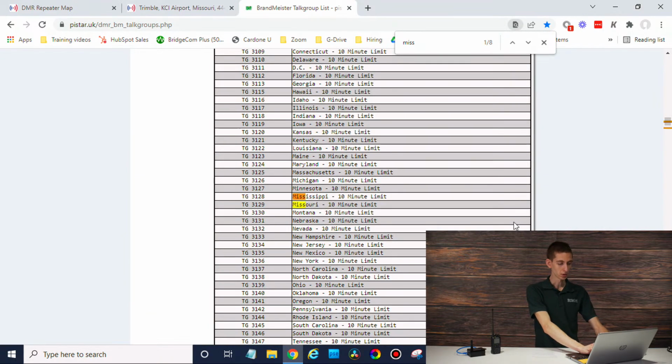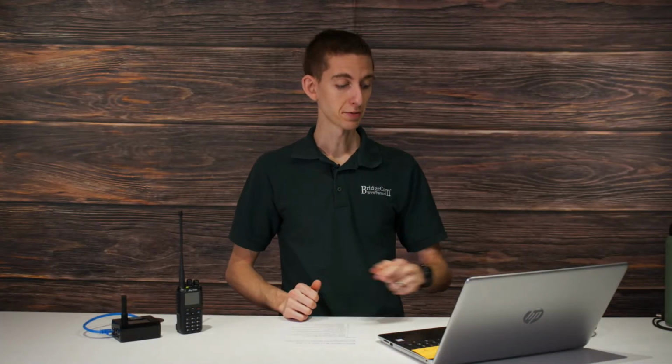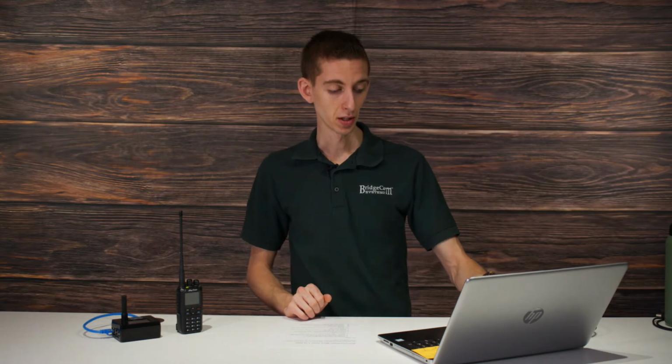So if I wanted to search for like Missouri, we can search for that and find out that talk group number. So we'll need a few talk groups, whatever we want to program in our radio, if we're going to be using DMR. I have some written down here. I've got the Parrot, the Missouri, the Disconnect, and Worldwide. So that should be enough.